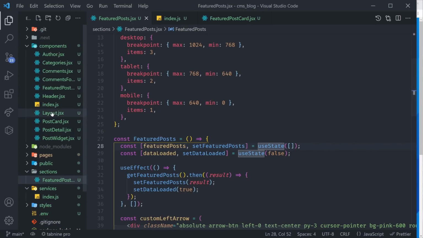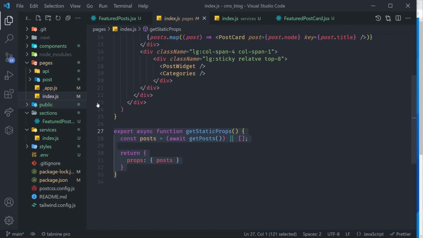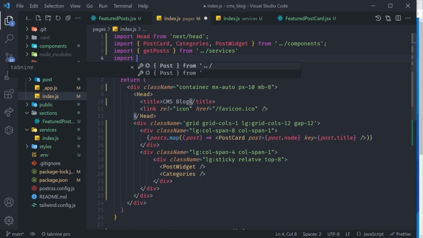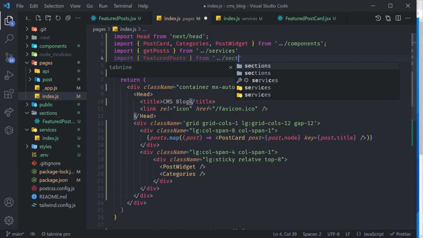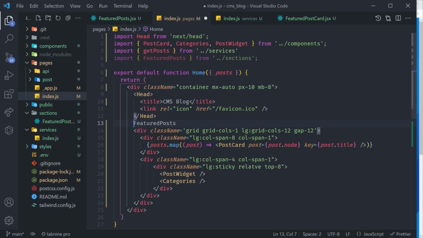So inside of the index.js, not the one in the components, but the main one inside of the pages, index.js, inside of here, we have to import FeaturedPosts like this, and that's coming from /sections. And we can render it just below the head element. There we go. Of course, that's going to be a self-closing component.